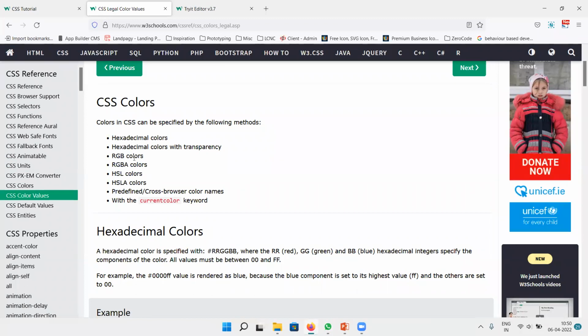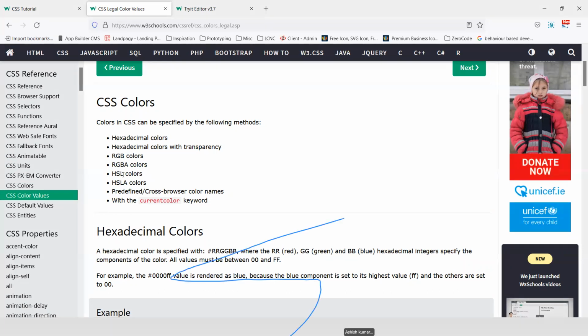Hexadecimal color code, RGB, RGBA, so with the A you can mention the transparency of the color as well. There's HSL, HSLA colors, like that. There are a lot of ways in which you can mention the color codes.